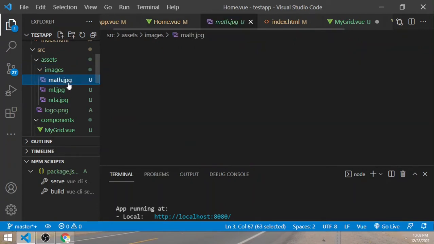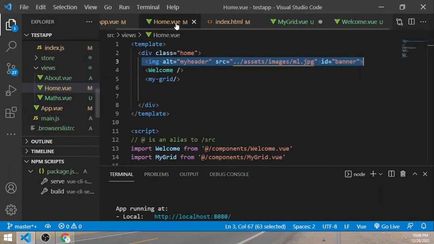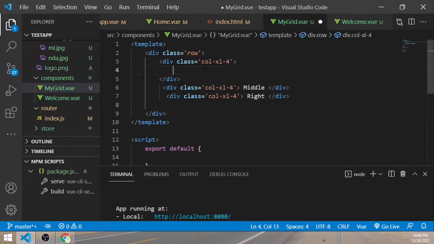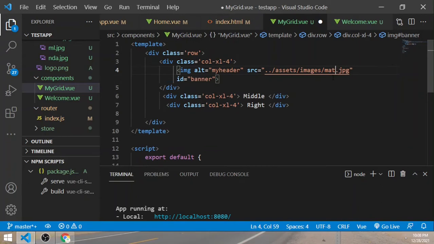Now I can use this math.jpg. So I simply copy this image feature from here, go into MyGrid, and simply paste it. And I name this as math.jpg.